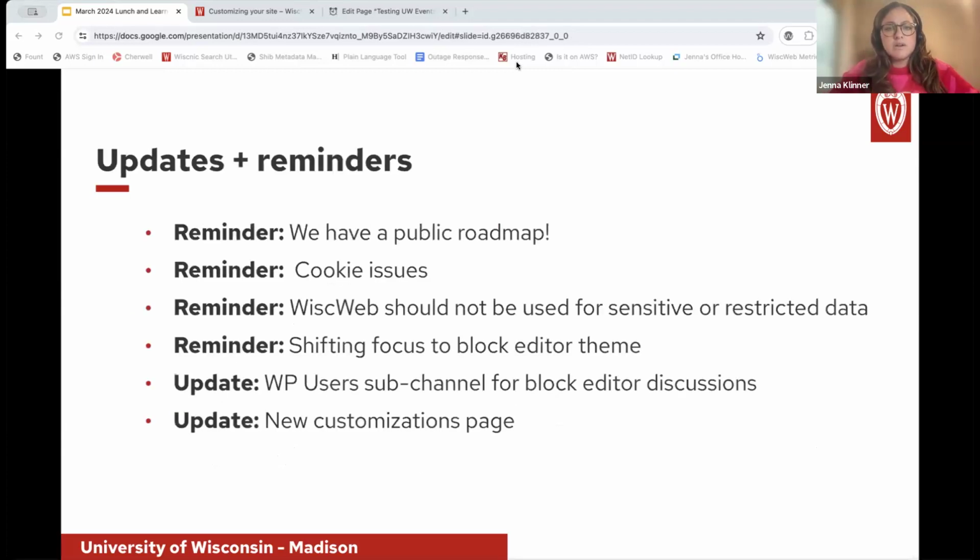All right, so we're going to start with these updates and reminders. We have several today. I have a lot of links to share in this section. I have them all grouped together and I'll post them after this slide so that you have them all, because I'm going to talk about several pages.